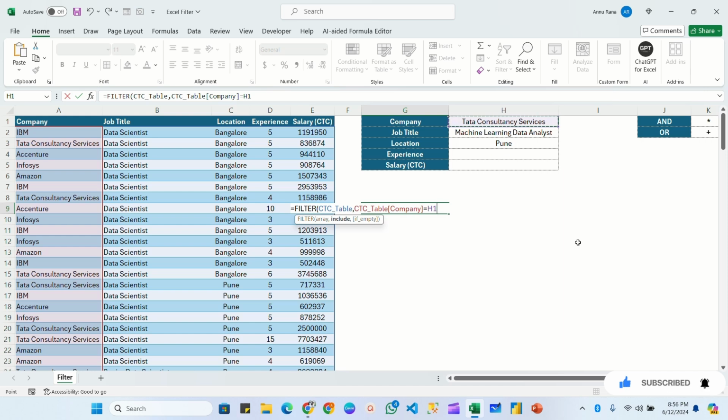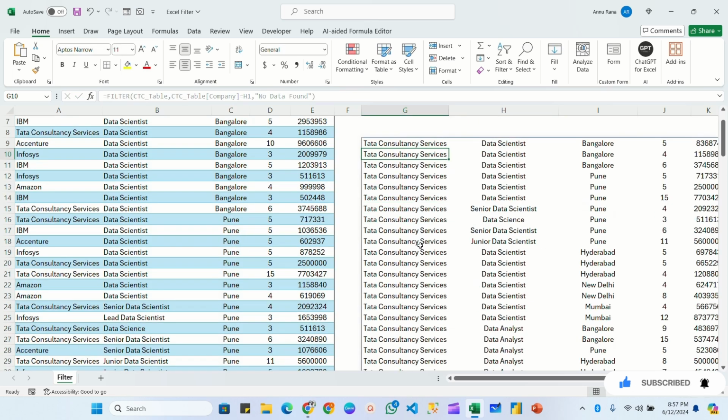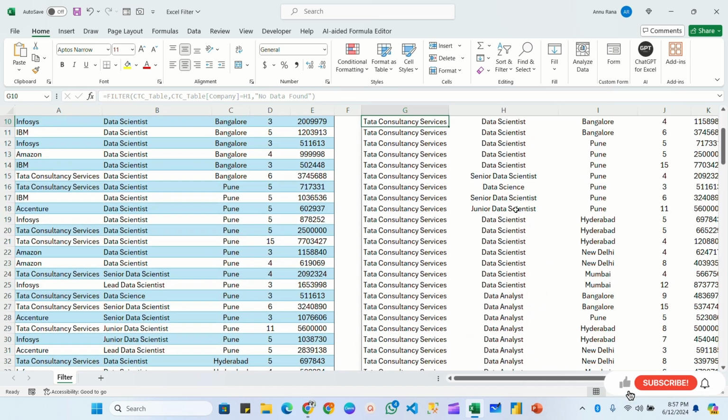If there is no data as per the given company, then we will pass some information here. If you want to give some custom information, you can give it, otherwise you can leave it blank. So here I am giving the custom information, that is "no data found", and close the bracket. Once I hit enter, it will filter all the records of Tata Consultancy Services. Now you can see TCS data has been filtered here.